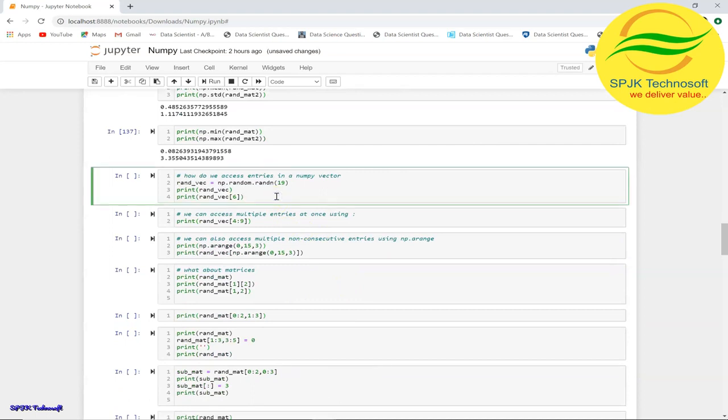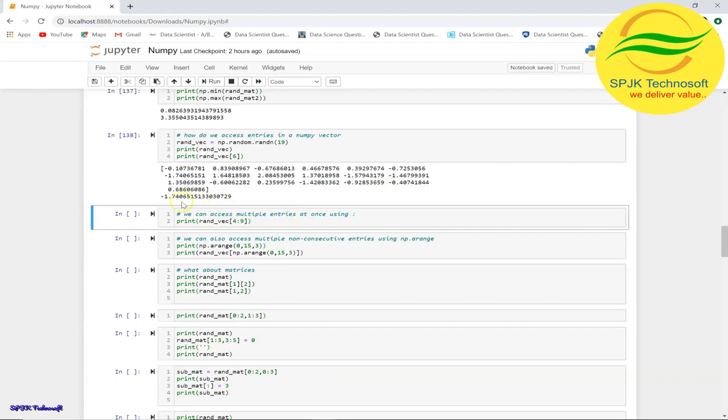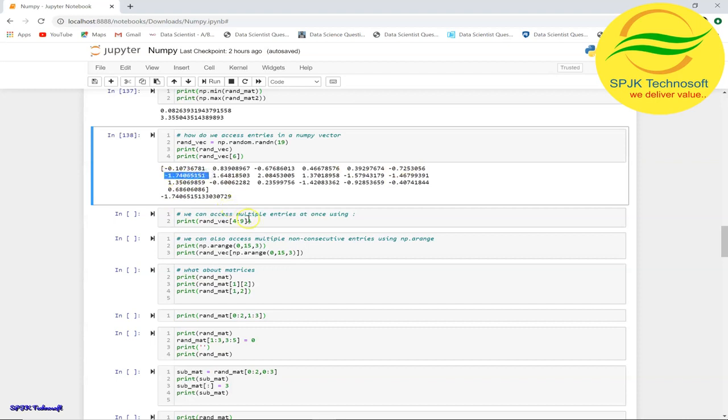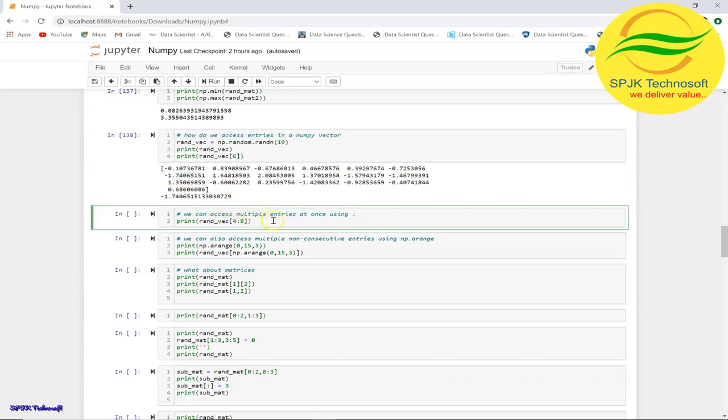Just one more example of how we can access the entries in a NumPy vector. So you see, the sixth element we want to access, right? So the sixth one is index 5, so 0 1 2 3 4 5, and this is the sixth one, right? So this is the value which we are going to get, like that, from 4 to 9. So from 4th till 9th.